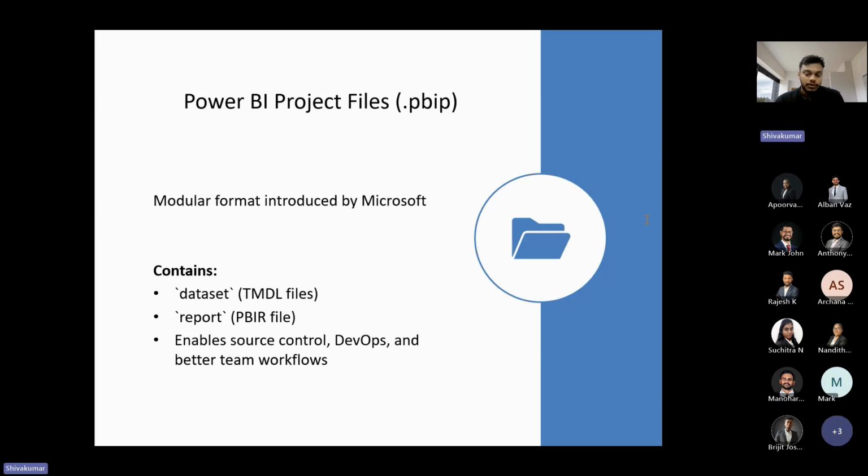Similarly, your report visuals are stored in JSON-based files. This makes it possible to track changes and collaborate via Git, and you can even review your differences in pull requests, just like any other software project.